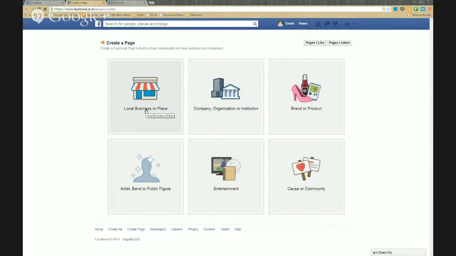Local business is for you have a storefront, you want people to come in, and you want them to check in. It automatically comes with a Facebook Places account, so you're built into their map, so when people are going to check into a business, you're just built right into there and you come up.